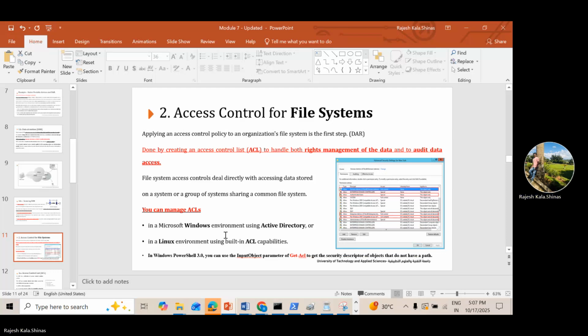Okay. So here we need to create an ACL, access control list, to handle rights management of data and audit data access. Rights management means who can open that file. Then what is the type of permission given for you? Is it read permission, read only, or read write permission, like that? Then audit data. So whenever you are performing some actions, it should be audited.